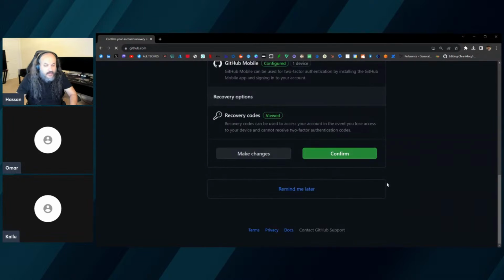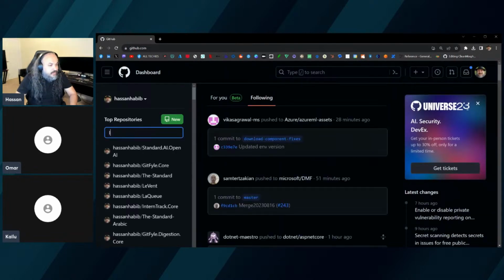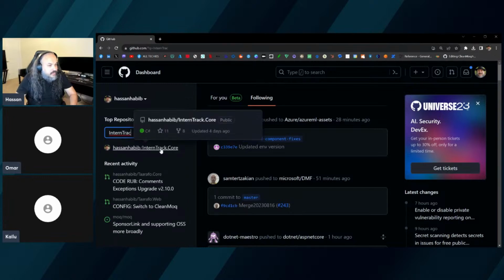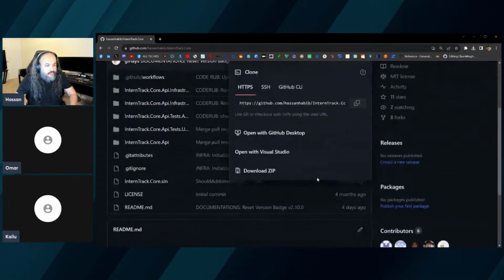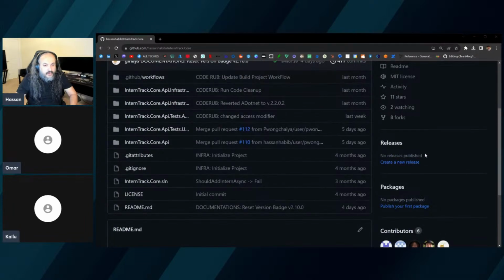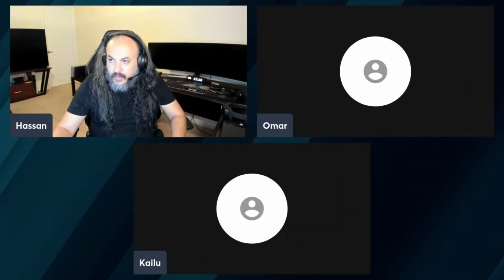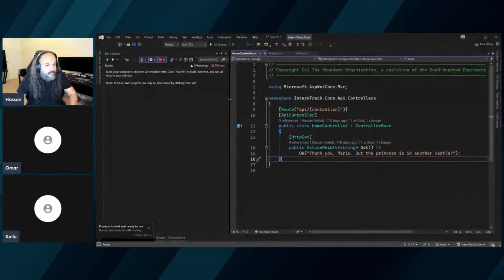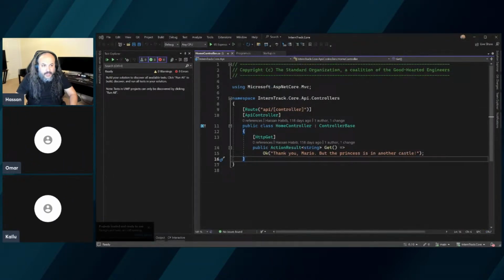Let's go here. Find this. Remind me later here. So I'll just type in Intern Track. A much simpler solution, but it can show that vulnerability very, very much so. Okay, I already have Intern Track. Perfect. Let me open up that project real quick. Intern Track Core. There it is. So let me go into this here, and then I'm going to pull latest from main.